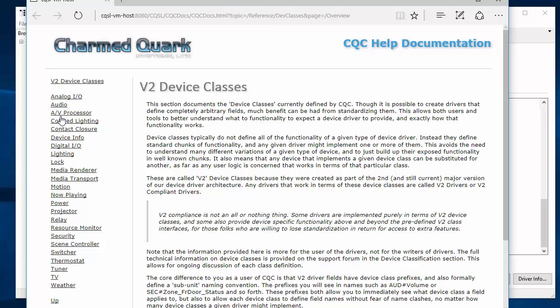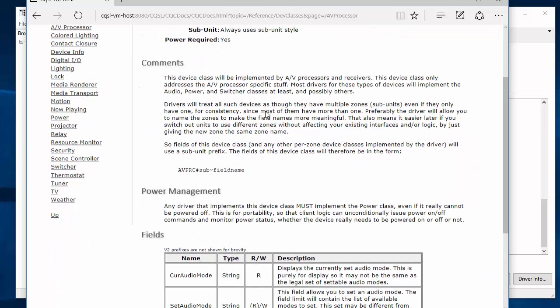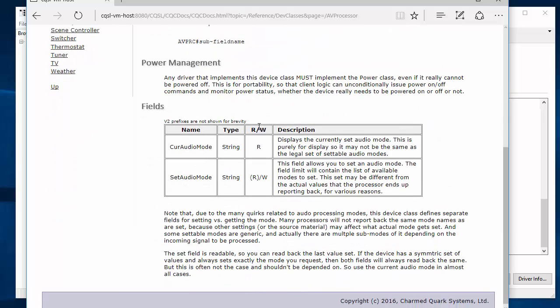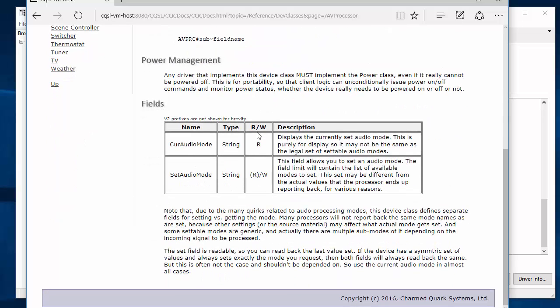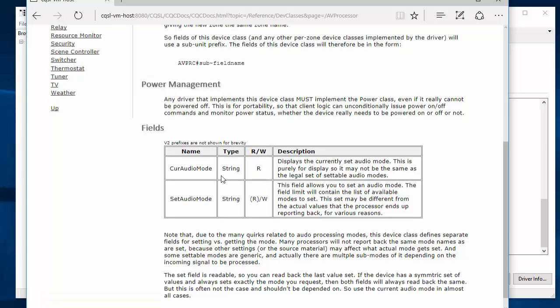We can define standards all we want, but if the actual practical existing devices out there are so ill-defined that it's impossible to really make them fit into those standards, it is of little use. So when you pick one of these, you'll see that it describes the device class, and it provides information about the fields that that device class provides or defines. So you will be able to expect that any device driver that implements this particular device class will implement these fields, and they will work as they are described here.